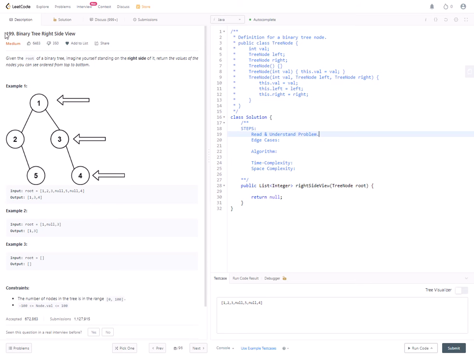Today I will be working on another problem, number 199, Binary Tree Right Side View. It is a medium complexity problem.